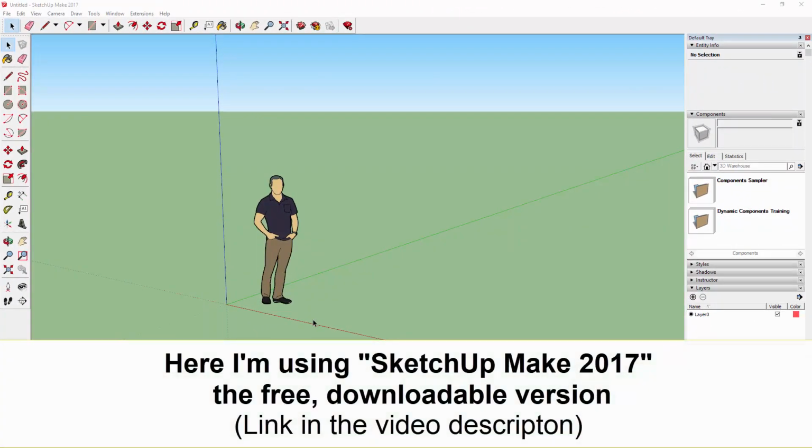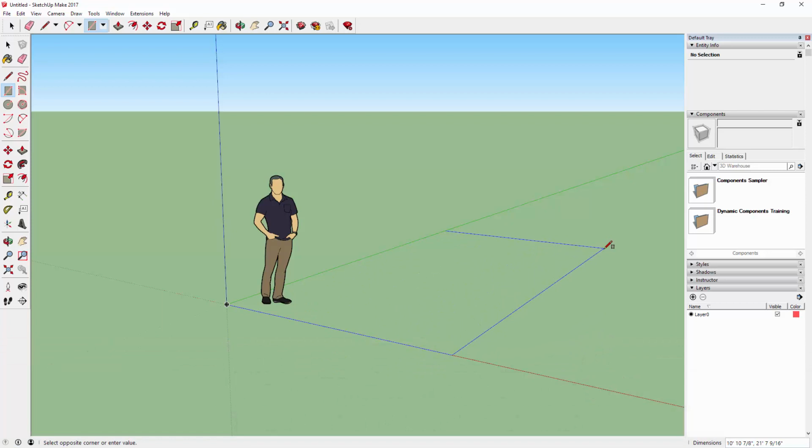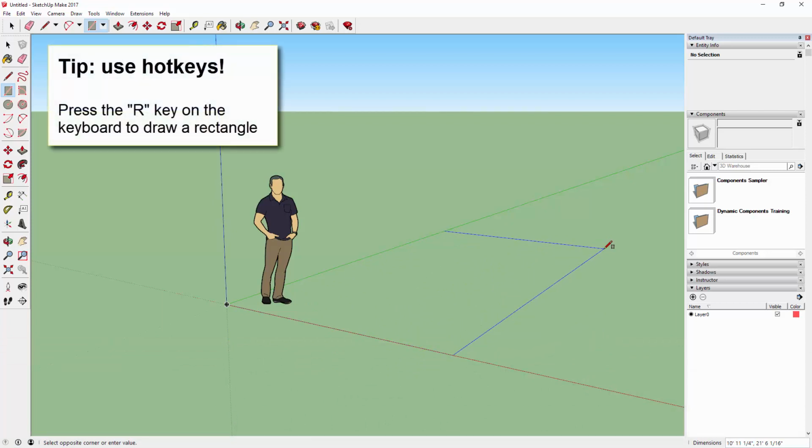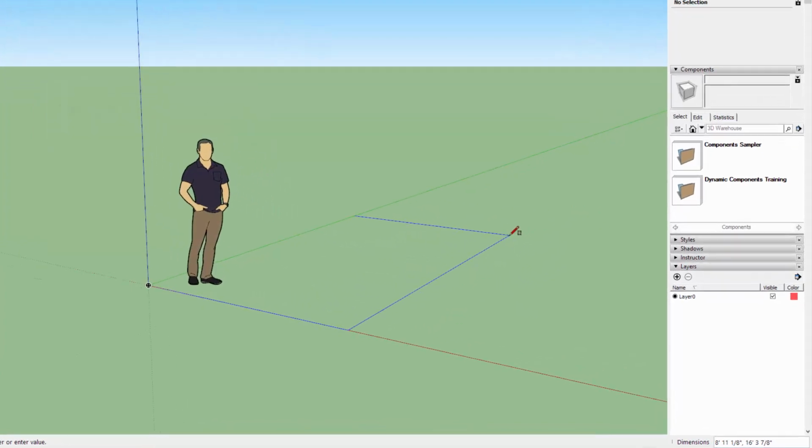So here we are in SketchUp in an empty model. The first thing I'm going to do is draw a rectangle to represent the base of the sauna, so the foundation. And it's 10 feet by 16 feet. And the first tip I'll offer is that I do almost everything in SketchUp with hotkeys. So I press the R key on the keyboard to go into drawing a rectangle mode. I click on the origin to draw one corner, and then I drag in the other direction to shape the rectangle.